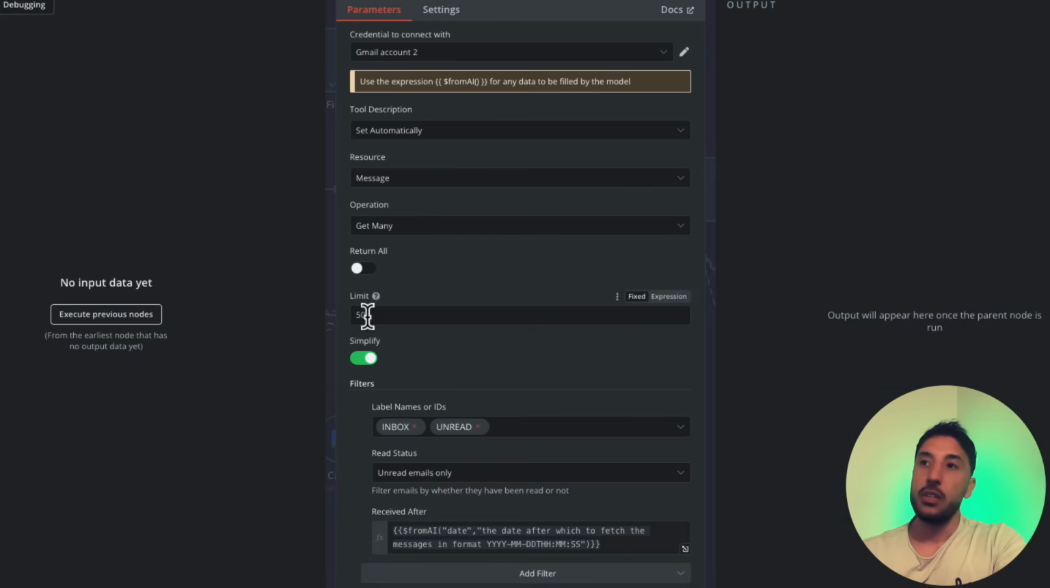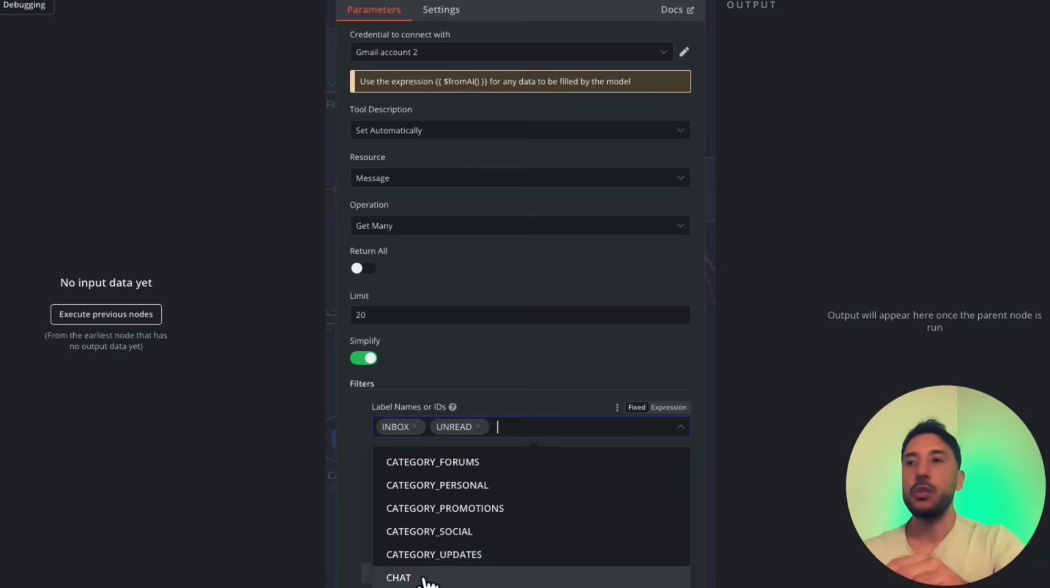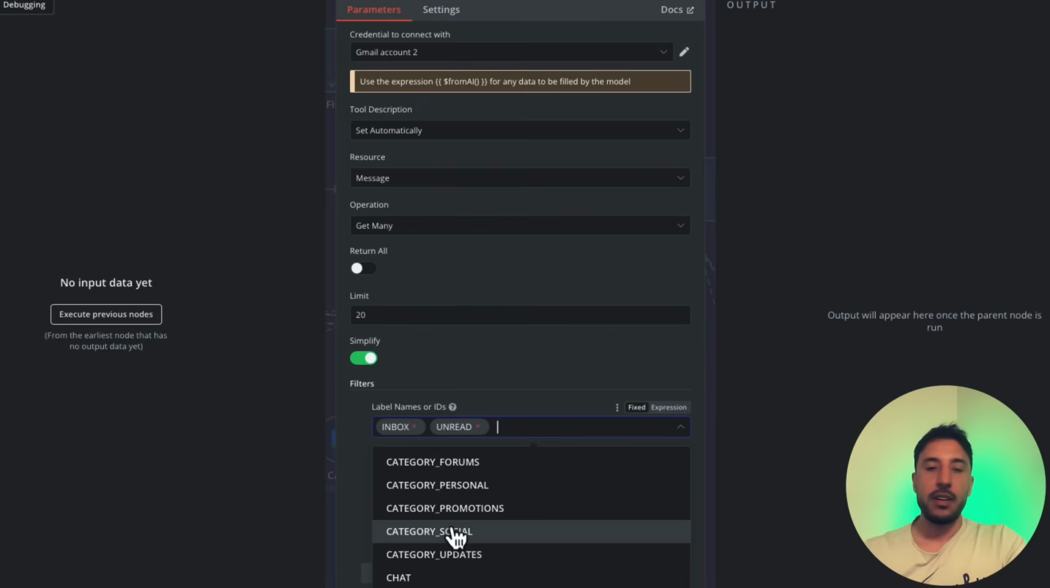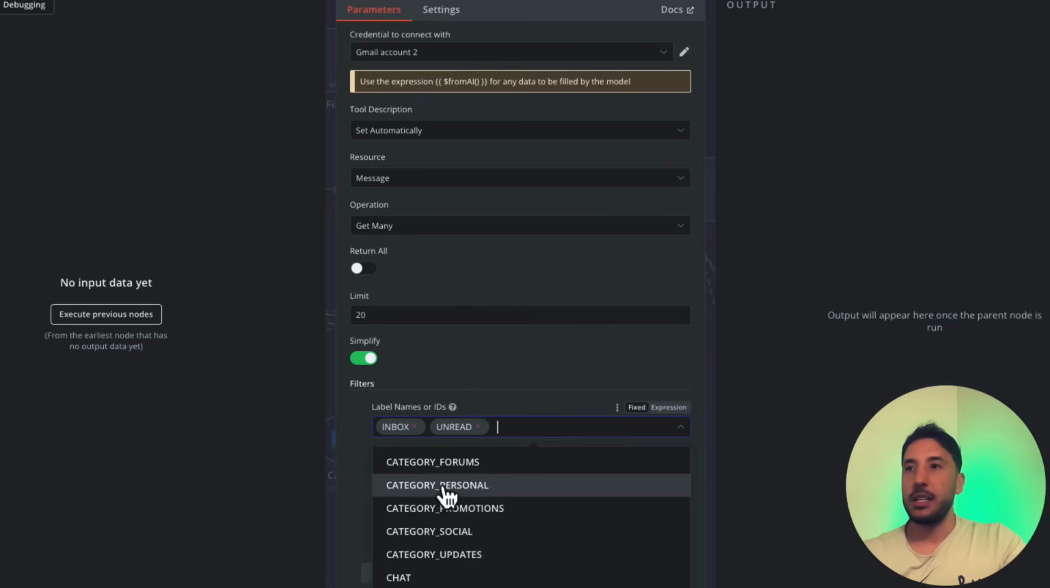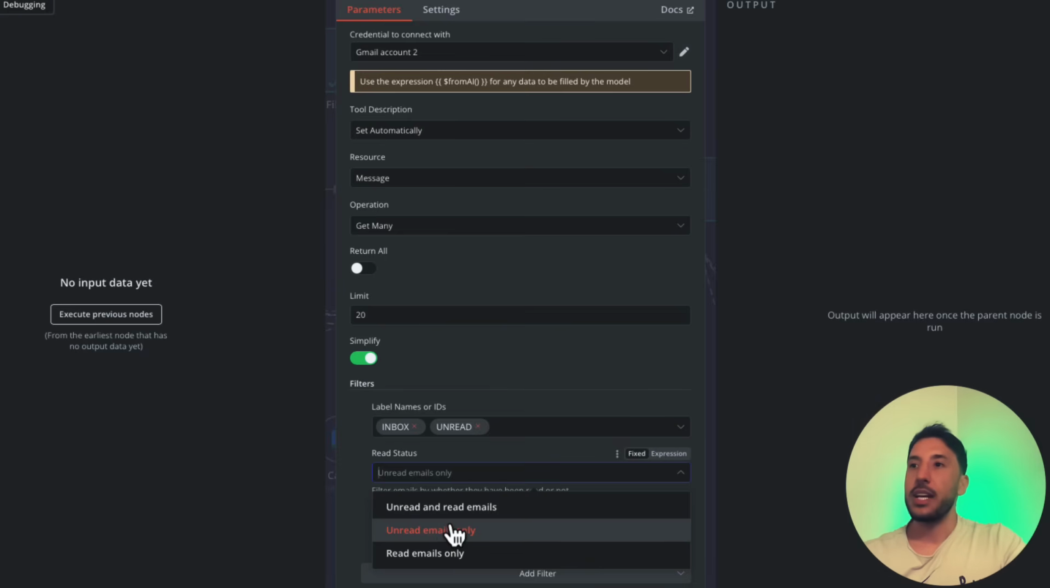As far as the limit, you can set a limit. I highly suggest setting one, because if something goes wrong, you don't want it to return all of the messages, since that's going to use a lot of your large language model. 50 might be a little too long, so maybe I'm going to put 20. Then simplify it, and make sure you're putting in filters. You need to have labels in there so this AI agent knows it only grabs the emails that are unread and from your inbox. So make sure you select those categories, or any labels you want to use. The read status I'm setting to unread emails only, so make sure you select that as well.